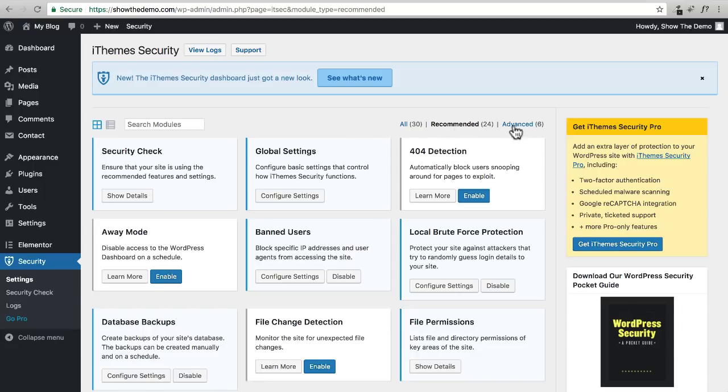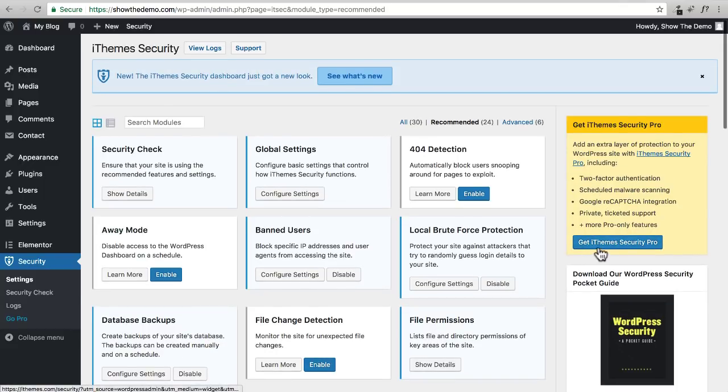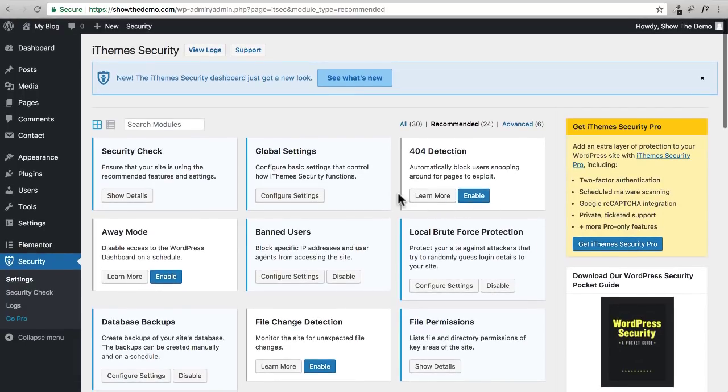Now they also have a paid version. Honestly, this is one of those plugins where the things you get for the paid version aren't really super crucial. So it's up to you if you ever wanted to do that. The free version is perfectly fine, but that's why you're going to see this little bit here about Get iThemes Security Pro. But this free version is very fantastic.